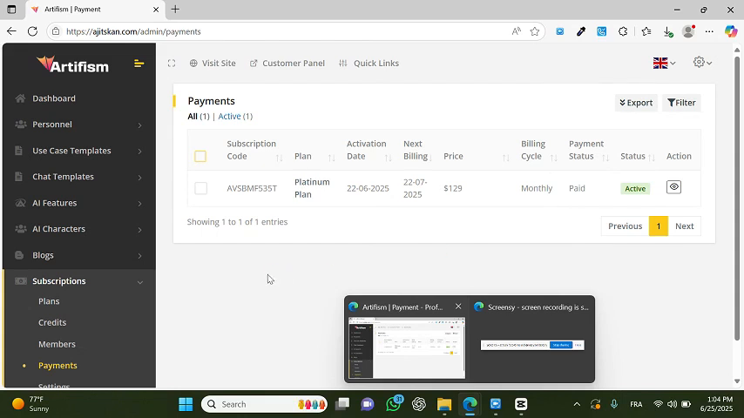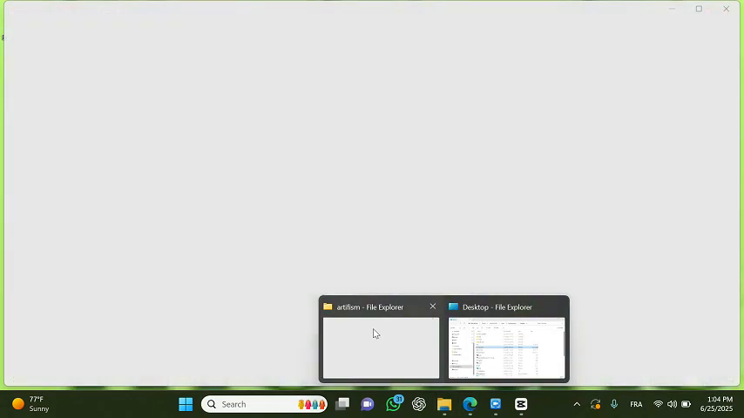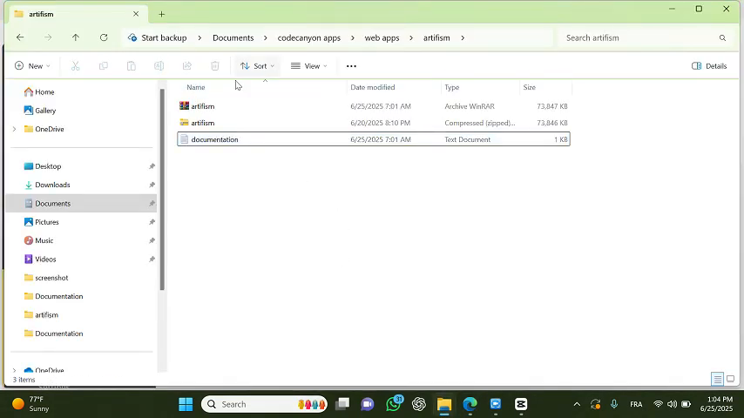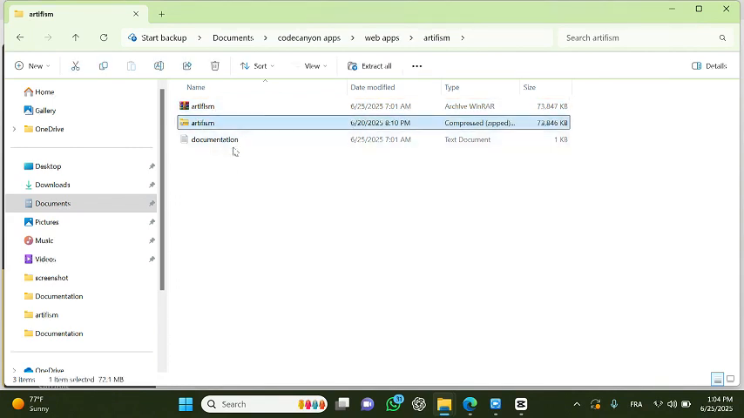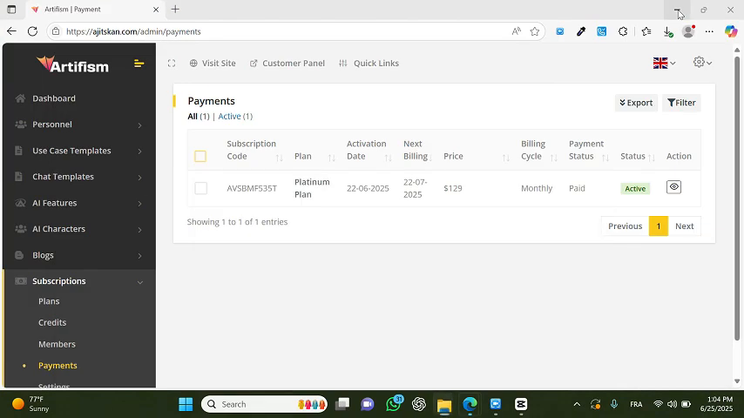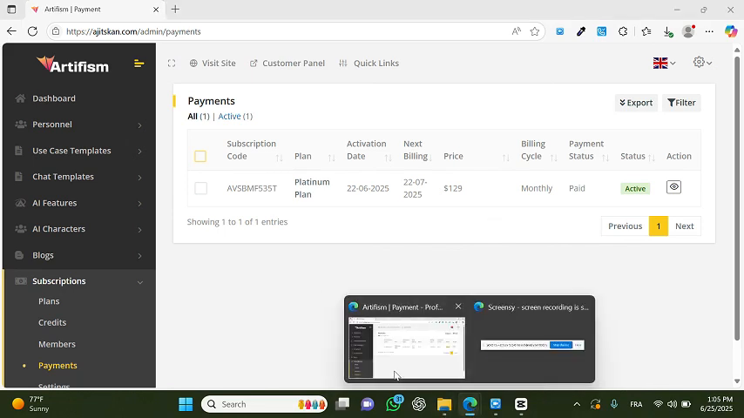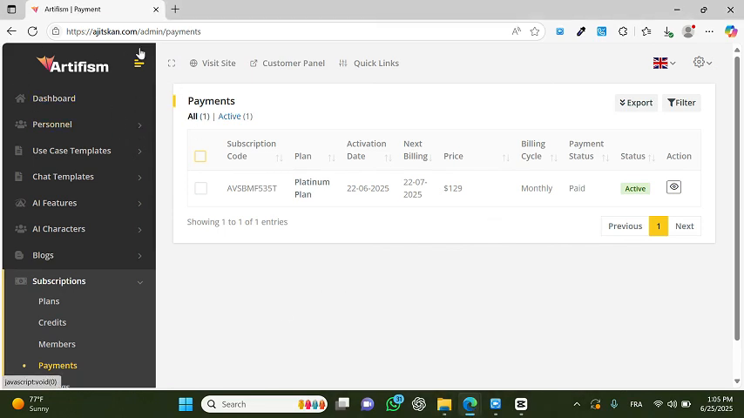So now we are going to start installing the script step by step. After downloading the script from AutoScript Hub, you will get this script. This is the script that I will get. You will get this one. After extracting, you will have this Artifism zip file and this documentation. So now what you should do is, let me first start installing the script inside my domain name.